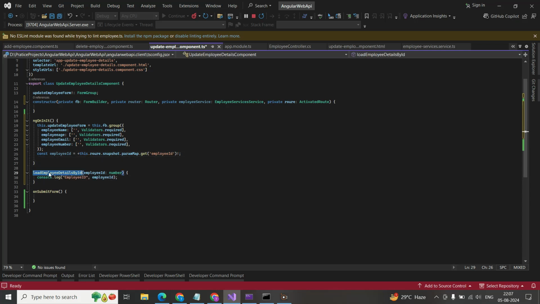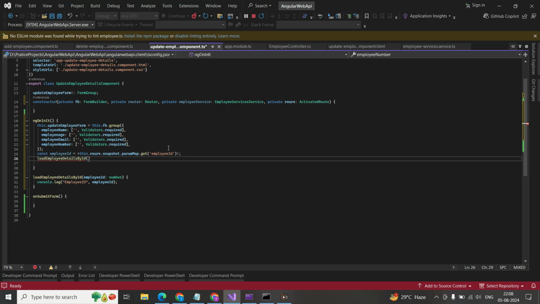Okay, here we have to pass the load, the get details by ID, because I said before that ngOnInit is called by default. When you are running the Angular component, it automatically calls the constructor. After that it will call the ngOnInit. Here I am passing the parameter, employeeId. It is showing an error, so be careful when you are initializing. First it will come this dot.